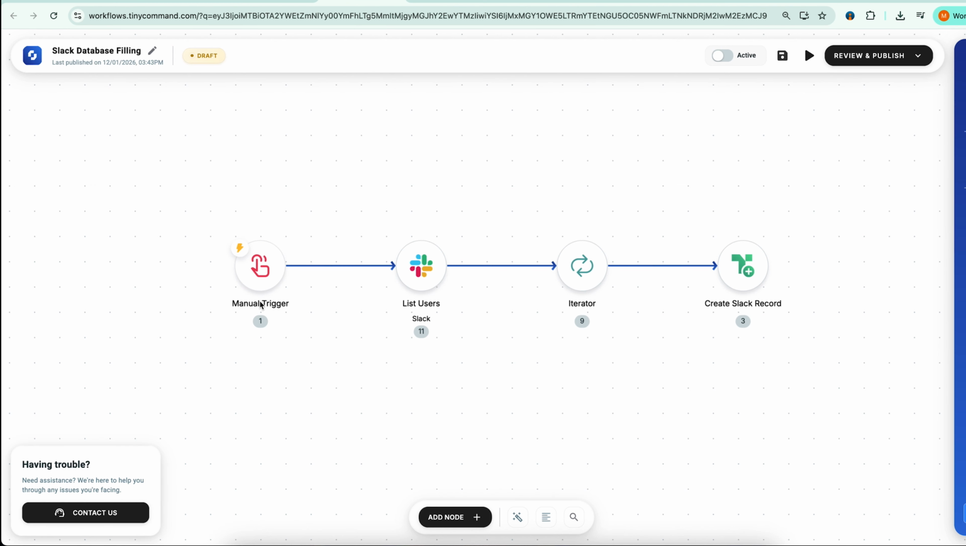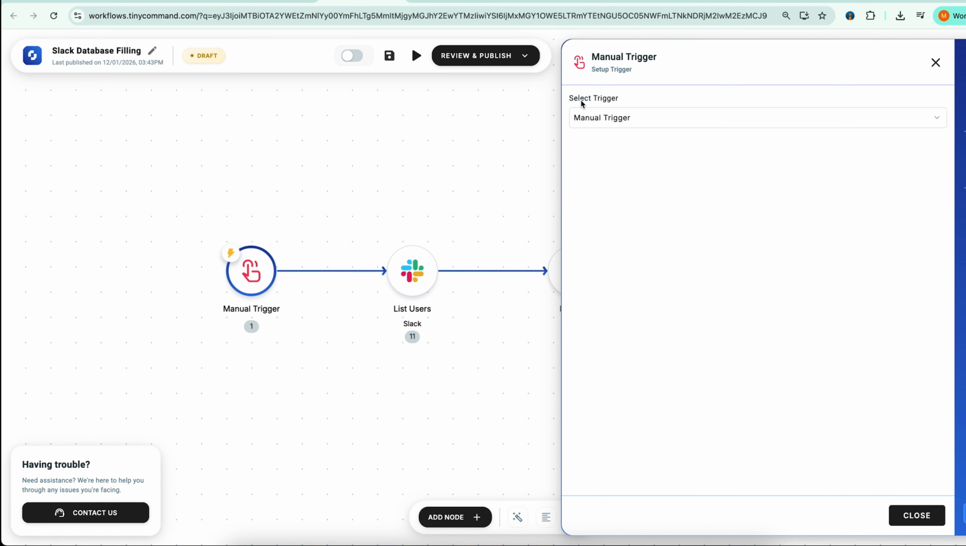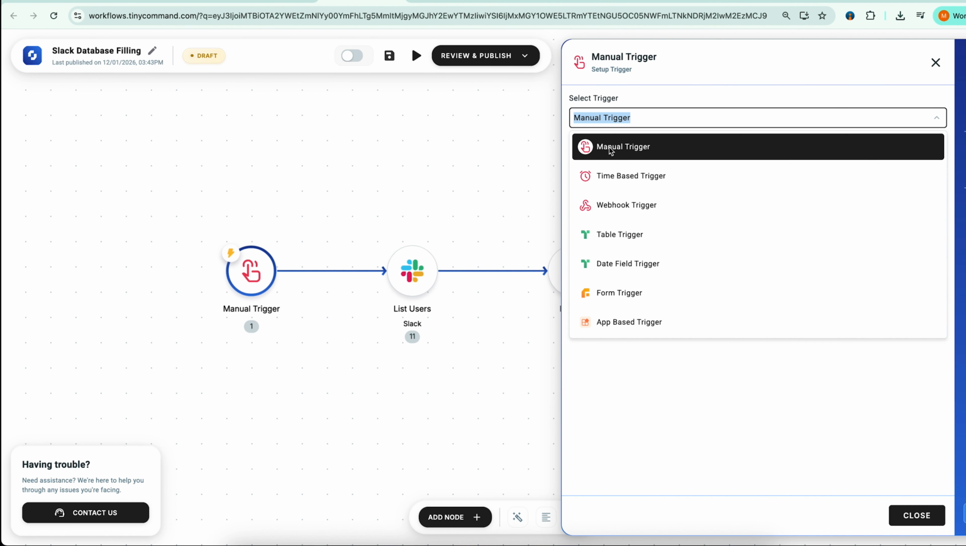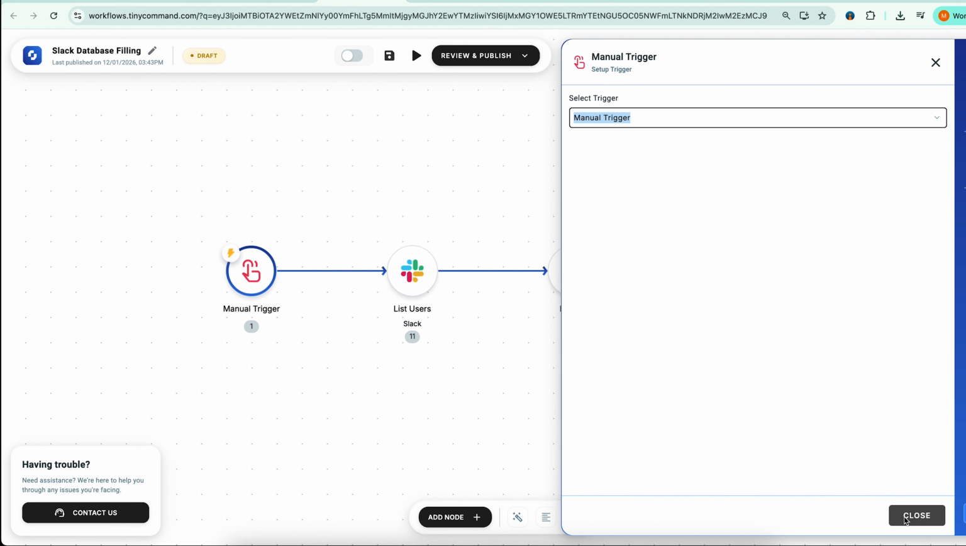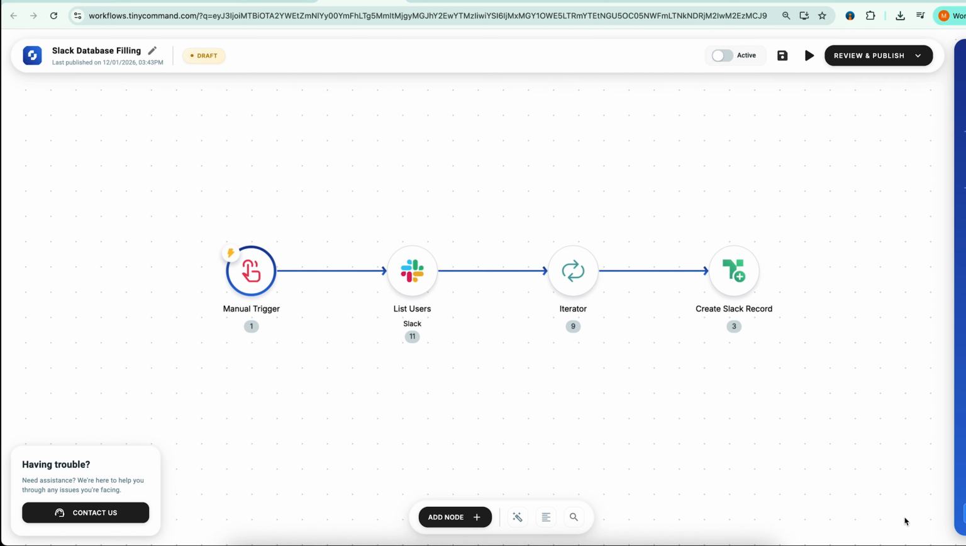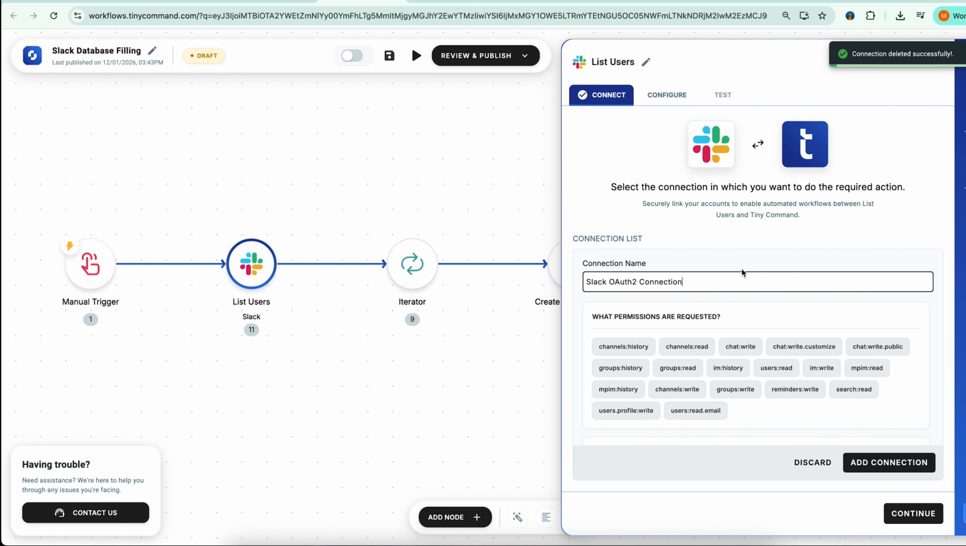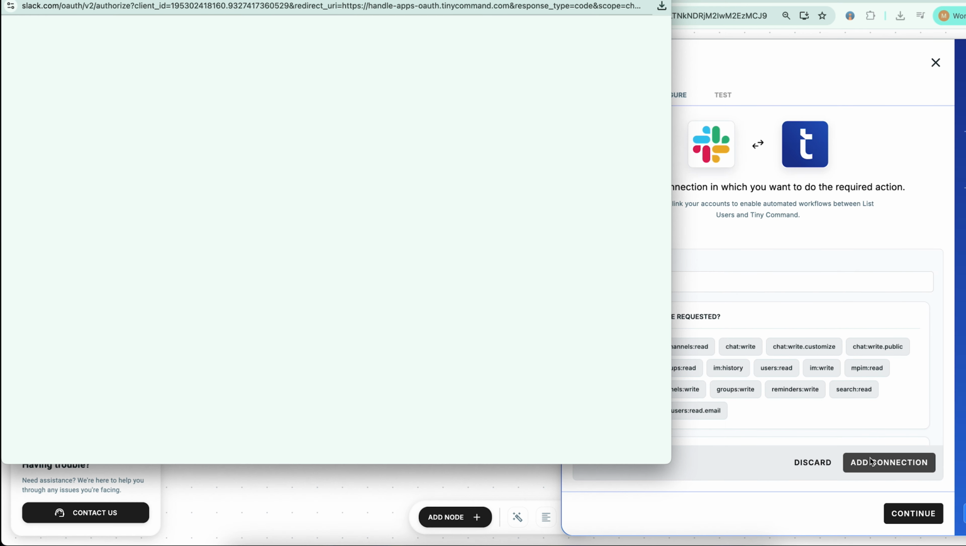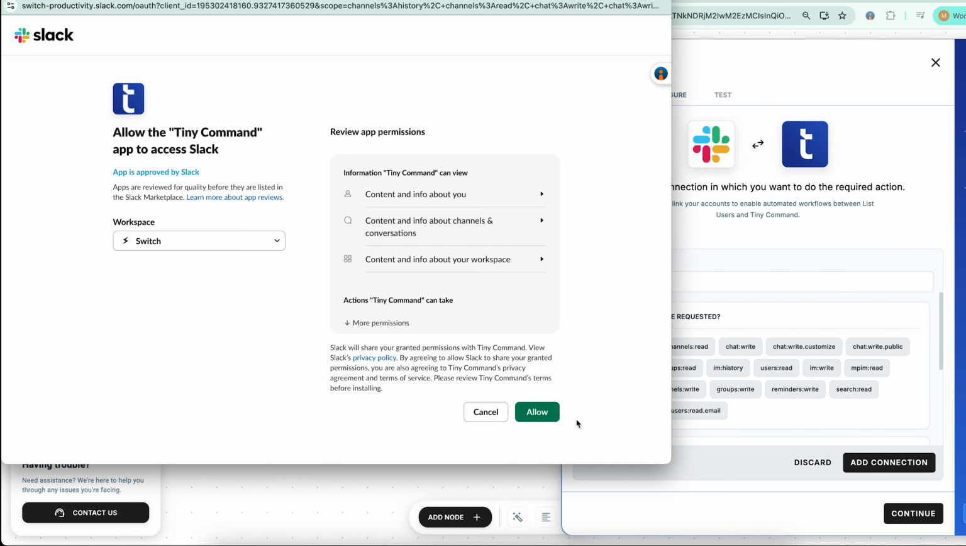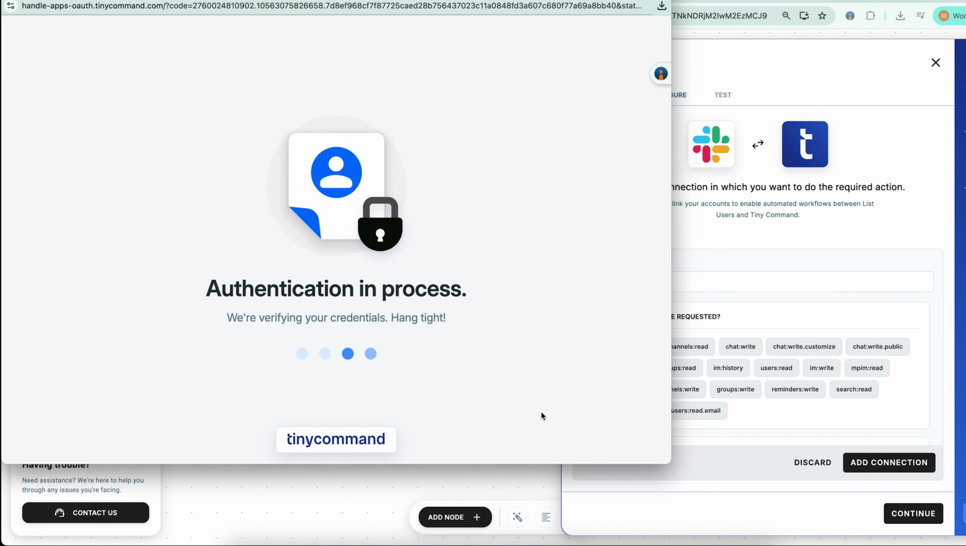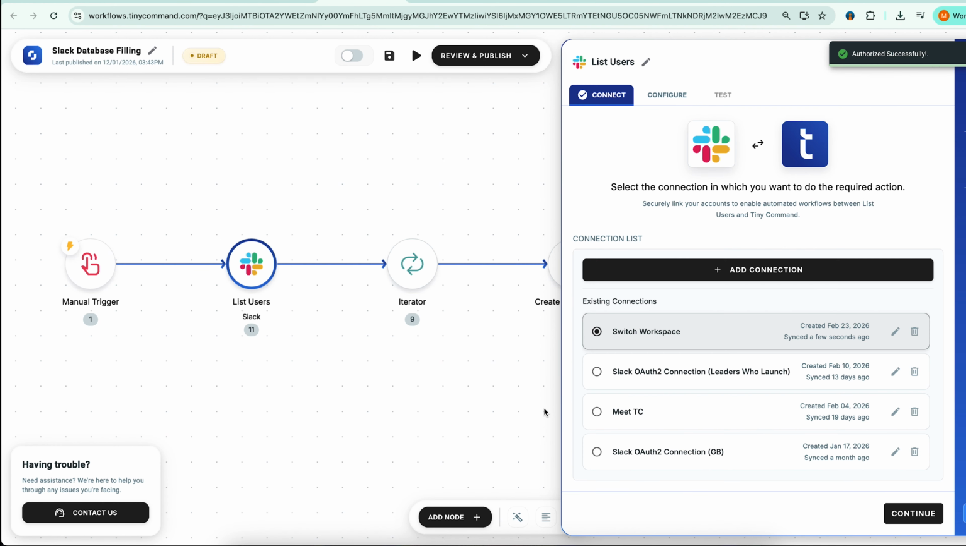The first workflow is about building the database. We start with a manual trigger because we only want to run this once. The purpose here is to extract the list of members from a specific Slack workspace and store it safely. Next, we add a Slack node and select List Users. Now the key step is authorization. We add a connection and authorize TinyCommand inside that Slack workspace. This allows the node to access and extract the list of users from that community.